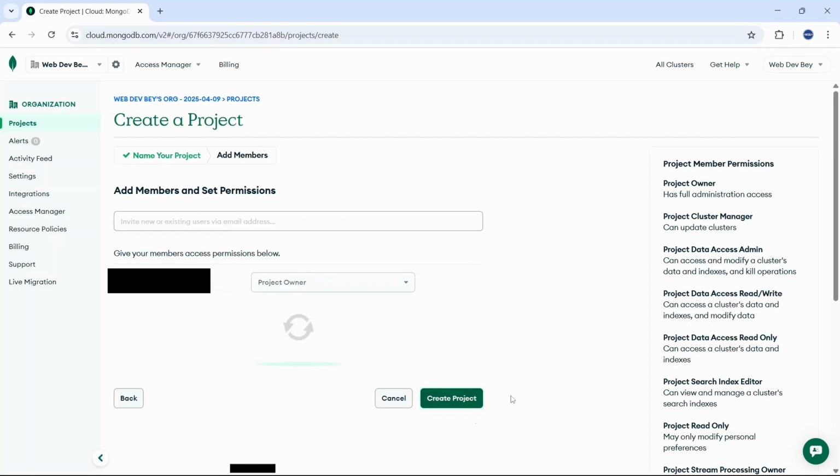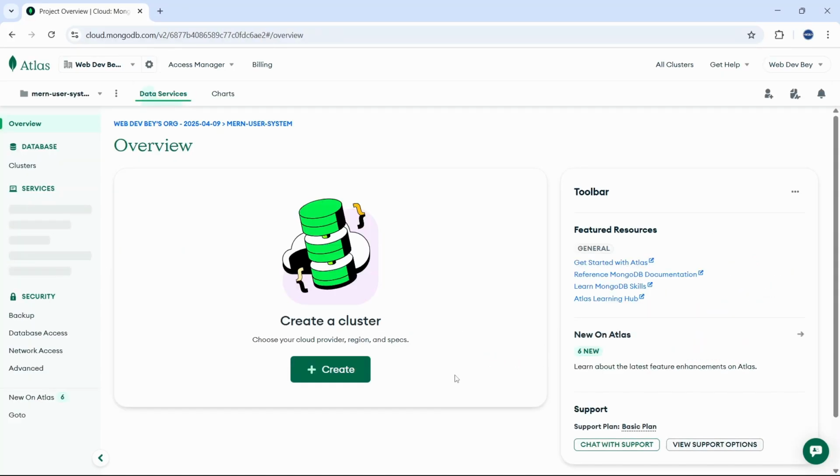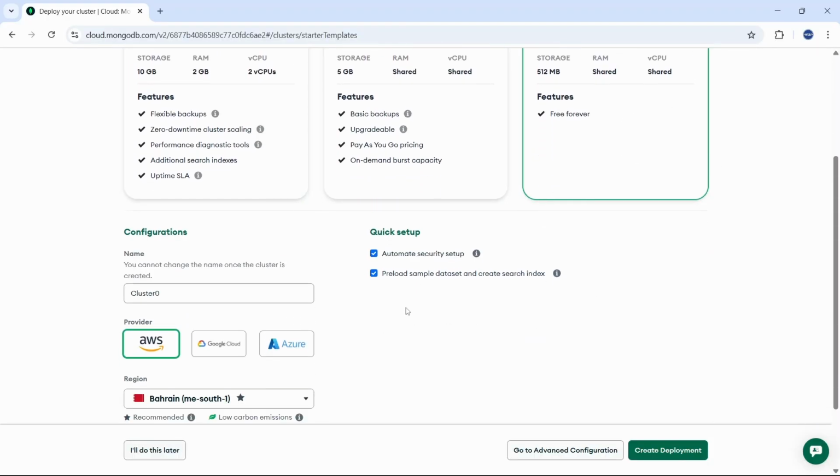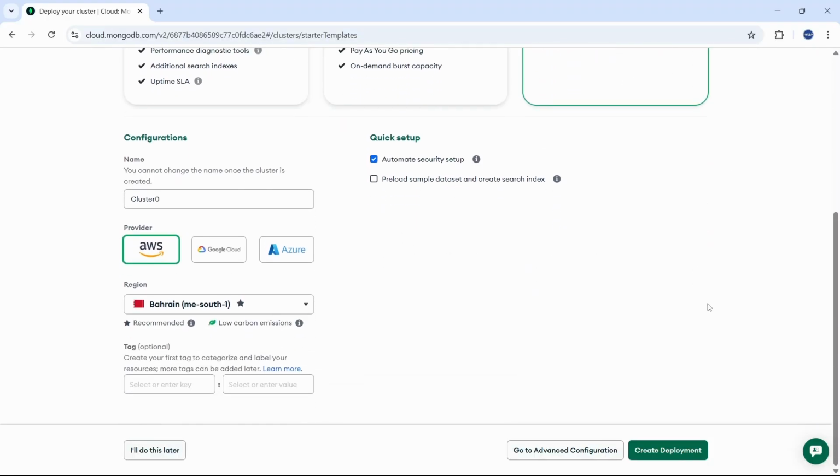Let's click next. Let's click create project. Let's click create a cluster. Here I want to choose this free option and I don't want to preload sample dataset, and everything else can be left as it is. So let's click create deployment.